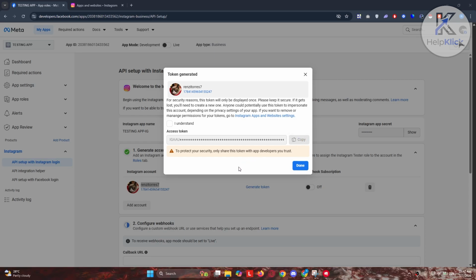Now, it is important that you share this token only with developers that you trust. These are really important, so make sure that you actually trust that specific person. But if you click on understand, you should be able to copy your token here and start sharing this. But in this case, that's about it.